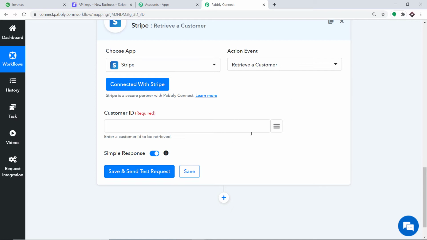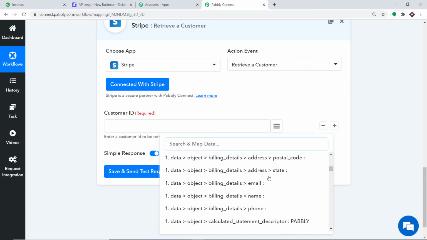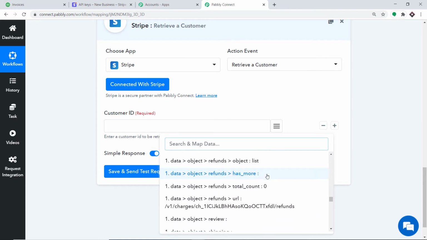So let me introduce you to this button. This is called the mapping button. Click this, scroll down. So where was our customer object customer ID?